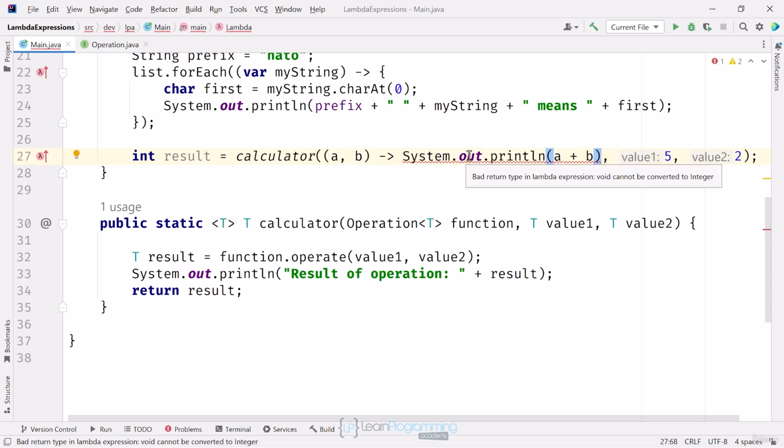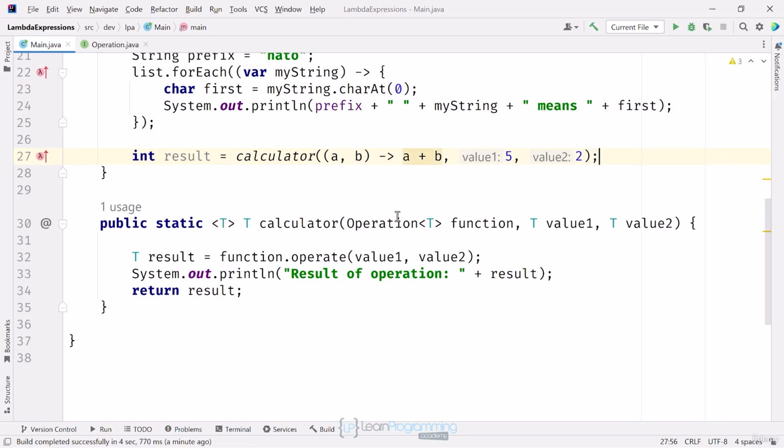If I hover over that, IntelliJ gives me the message, bad return type in Lambda expression, void cannot be converted to integer. Even though it doesn't look like I'm returning a value from this expression, I really am, because the underlying abstract method has declared a return type. I can't have an expression here that doesn't return a value, like I'm trying to do by using println. I'll undo that. I also can't return a result that has a different value type than the parameters.